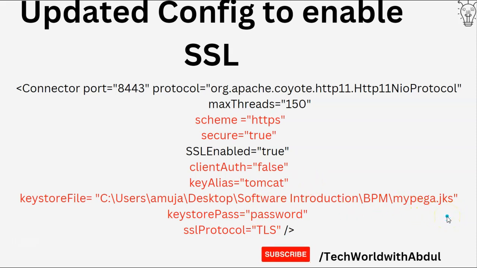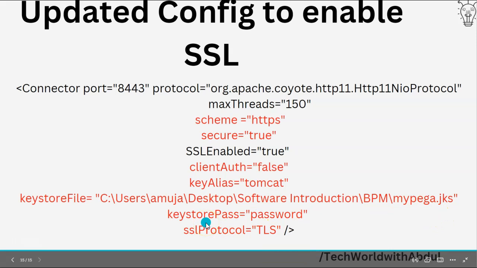And then the Keystore file which we generated, which has our keys, is mypega.jks. This is also something which we created previously. After this, we passed the Keystore password, which is the password we have kept, and the SSL protocol we are using is TLS. TLS stands for Transport Layer Security.